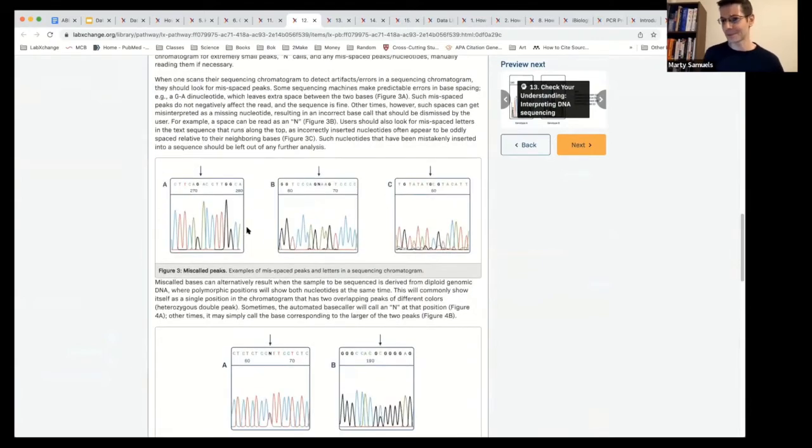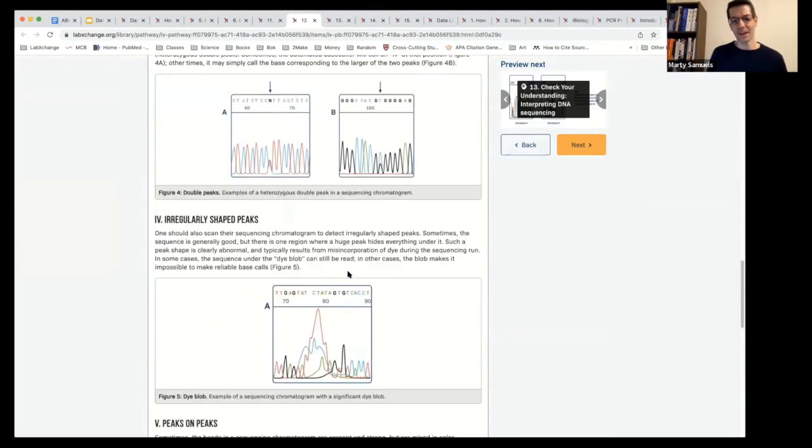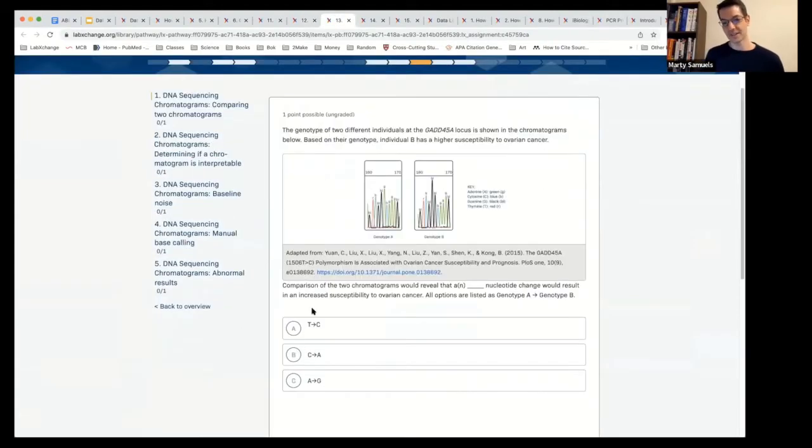Sometimes the computer that's supposed to tell you what letter the base is doesn't do a good job. Here we have a peak for a G, here we have a peak for an A, but the computer doesn't really know what to do in this little divot here. So how do we engage with that? We can go on and on about the kinds of messiness that happens in real life data. And then there are question sets for each of these types of data that allow someone to apply what they learned to a real life example.